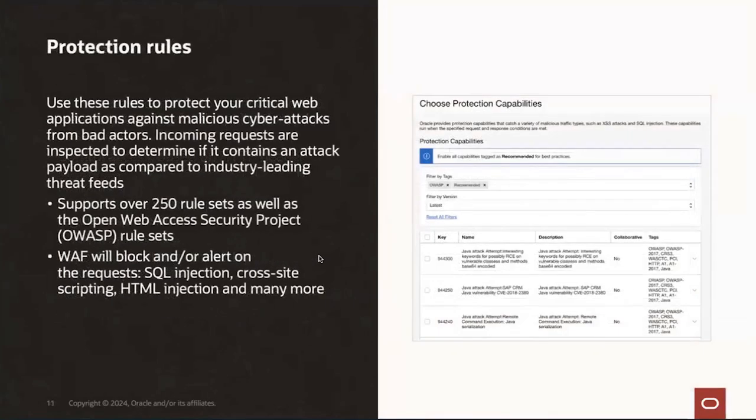Regarding protection rules, the OCI WAF is a cloud-based WAF solution, and it supports about 500-odd protection rule sets, as well as the Open Worldwide Application Security Project, the OWASP rule sets. You can use these rules to protect your critical web applications against malicious cyber attacks from bad actors, as we saw earlier in the figure, when we were looking into the classic use case.